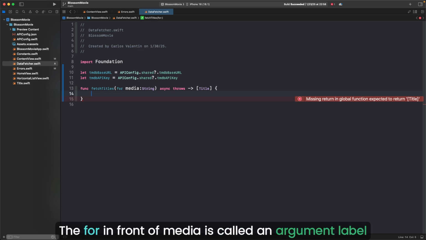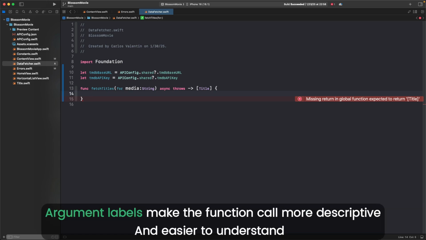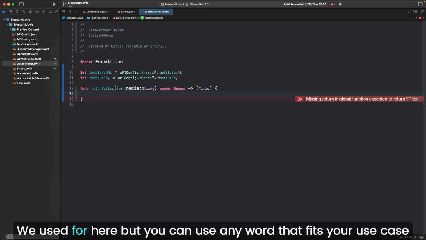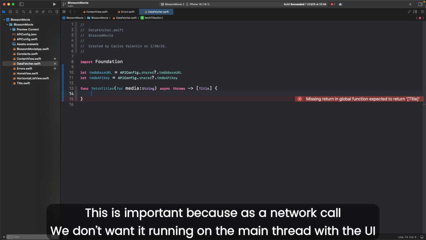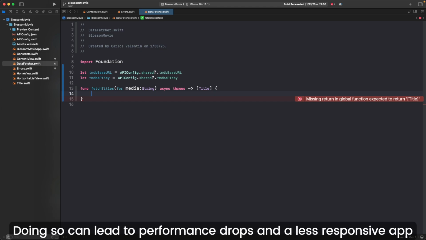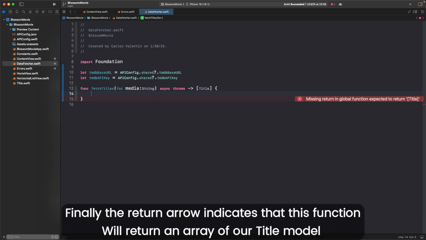The for in front of media is called an argument label. Argument labels make the function call more descriptive and easier to understand. We used for here, but you can use any word that fits your use case. Async throws means this function will run on a different thread than the main thread and might throw an error. This is important because as a network call, we don't want it running on the main thread with the UI. Doing so can lead to performance drops and a less responsive app. Finally, the return arrow indicates that this function will return an array of our Title model.